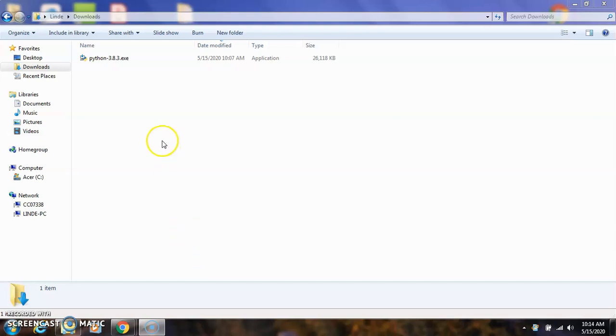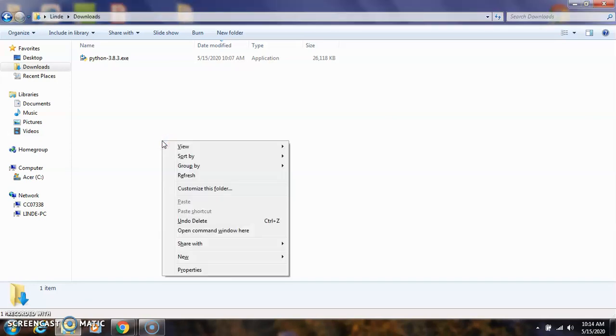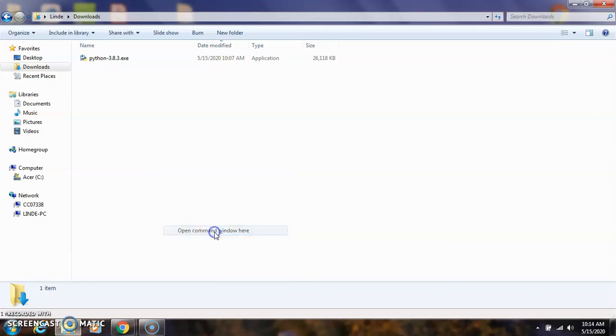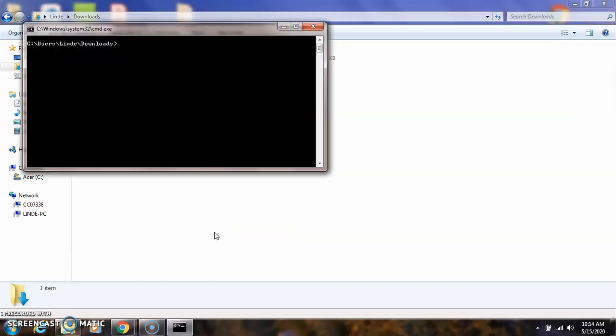Now I just want to confirm that it's installed, and the way I'm going to do that is I'm going to hold down Shift and right-click into any Windows Explorer window at all, and then I'm going to hit... I really would prefer to hit Open PowerShell window here, but I'm going to hit Open Command window here because this version of Windows is super old.